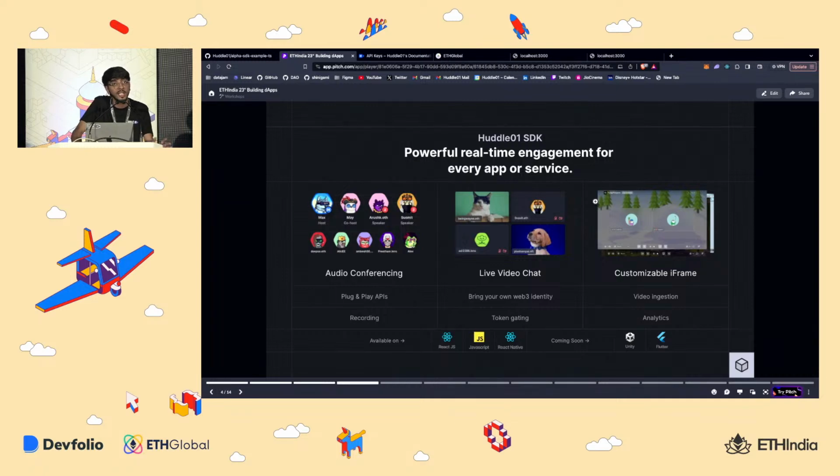This allows you to create locked rooms, which can only be joined if you have specific tokens in your crypto wallet. And this obviously is done using the crypto wallet login. We offer multiple login options as well. And the last thing is the customizable iframe. So we also have an iframe offering which allows you to embed video calls without much customizability.